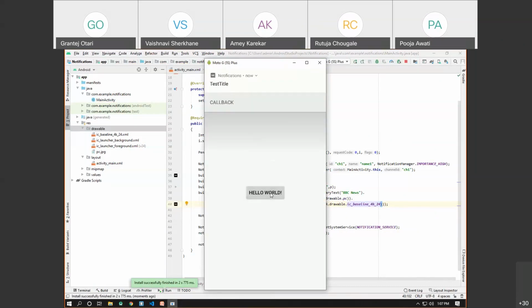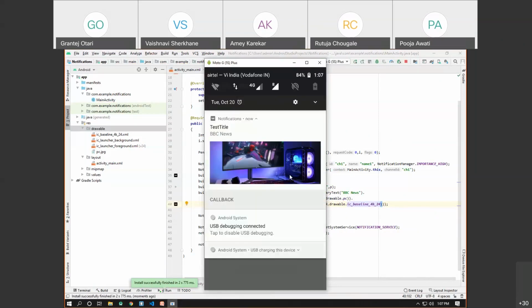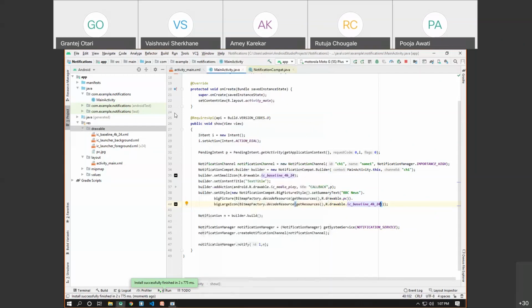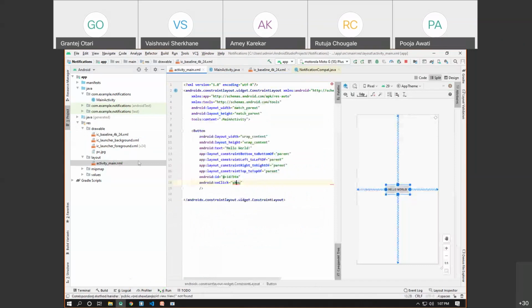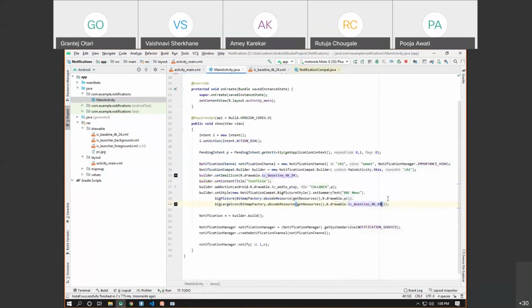So click here, and yeah, it's basically not generating it from the vector, or it's basically showing a white color for this. Let me change the color for this and let's see what happens. Or I think we can set the color programmatically. Let's see how we can set it.